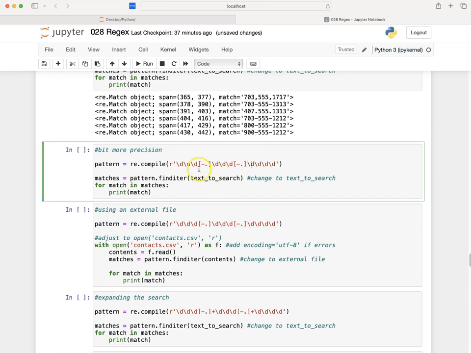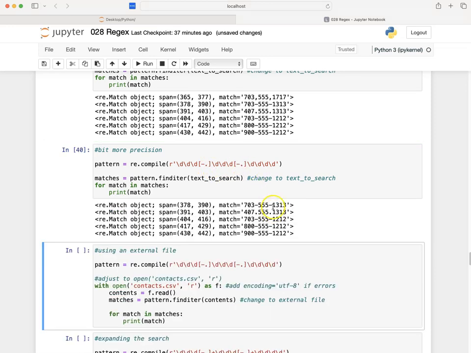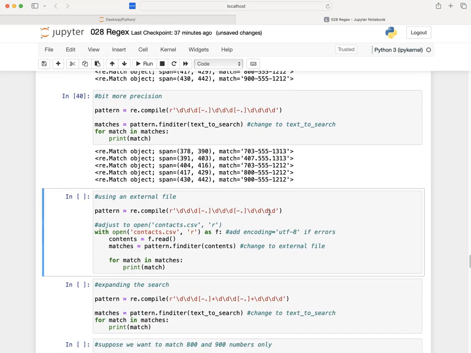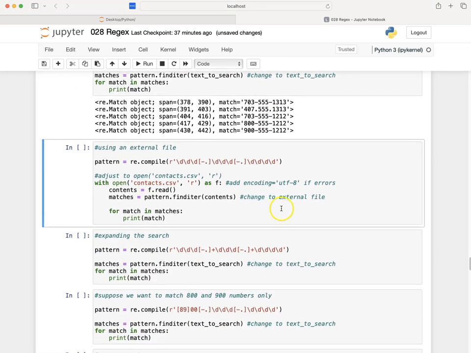For a bit more precision, I can put them in square brackets. And if I put a period in a square bracket, then it really does mean period in this case. So I'm saying match either a hyphen or a period. Remember that what's in the square bracket is a single match. So by doing this, I get all the hyphens and all the periods, but no commas, if you notice.